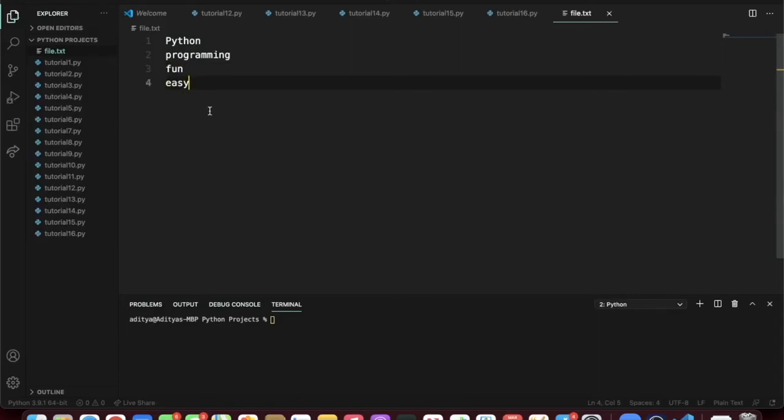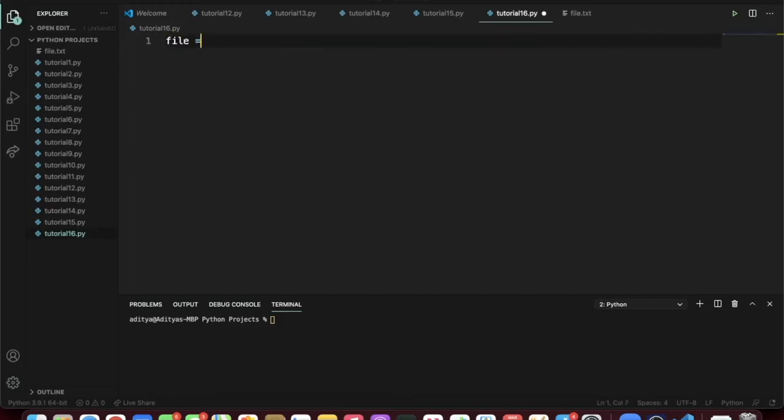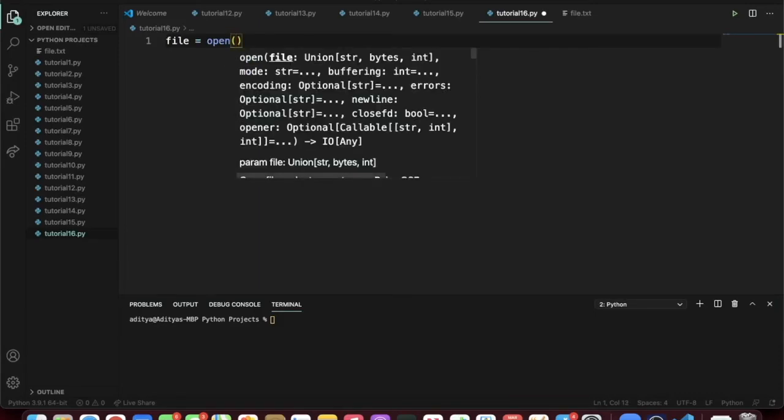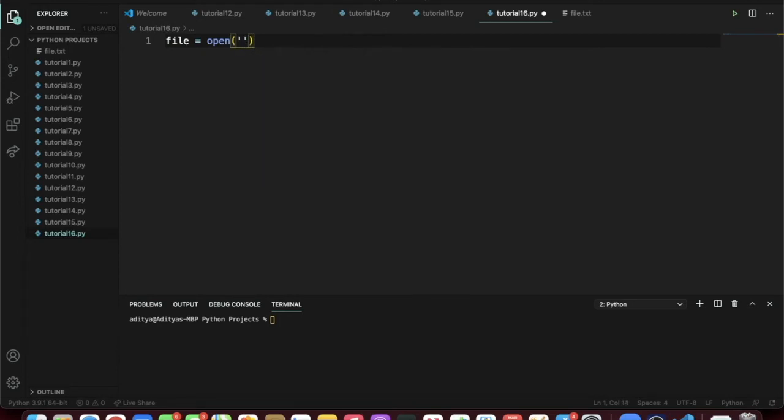So we can save our text file now, and we can go back to our normal Python file that we have. And now we're gonna have to first tell the computer what file that we're gonna open. So we can say file equals open, and then we have to put parentheses, and then quotations, and then we have to put our file name. So here it is file.txt, and then we're gonna tell the computer we want to read from the text file. So we have to put a comma here, quotations, and then put an R for read.